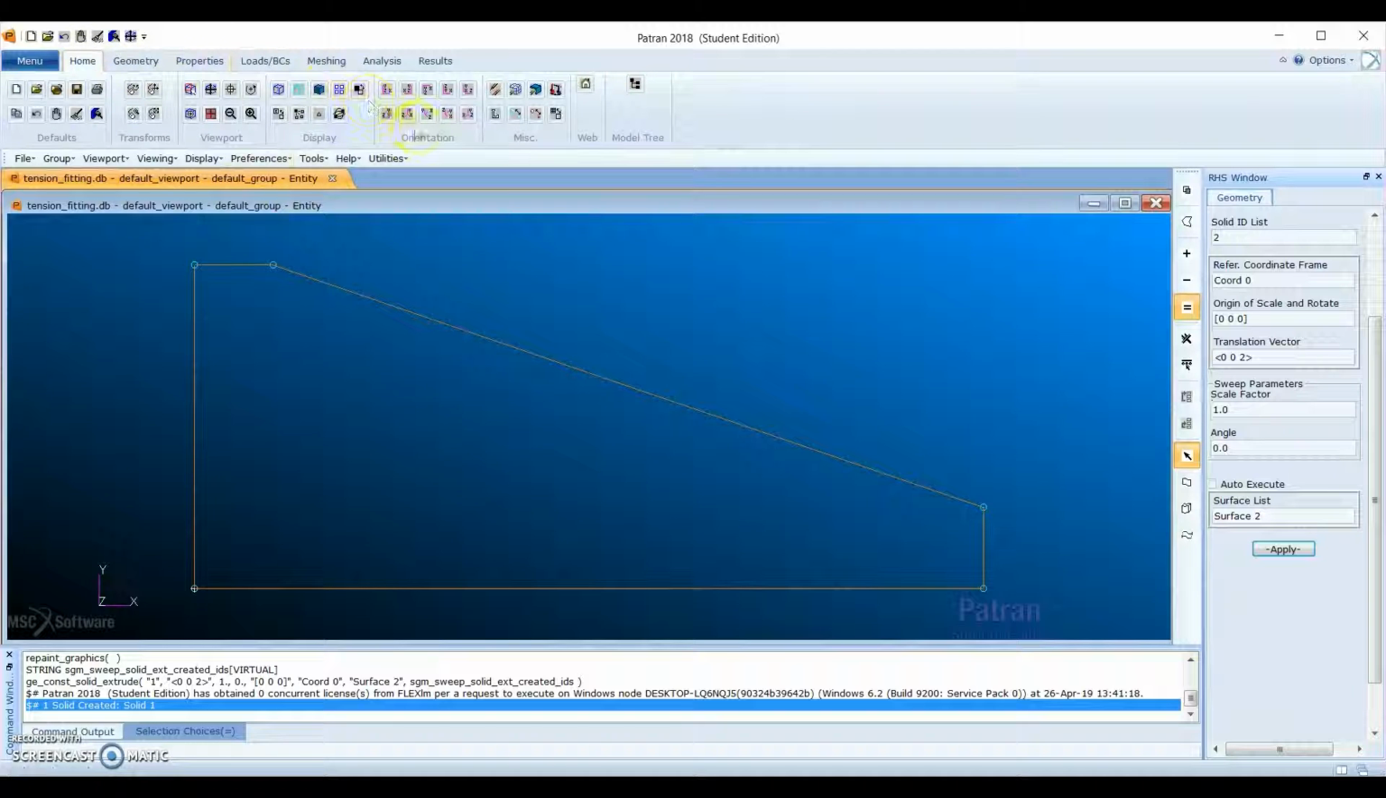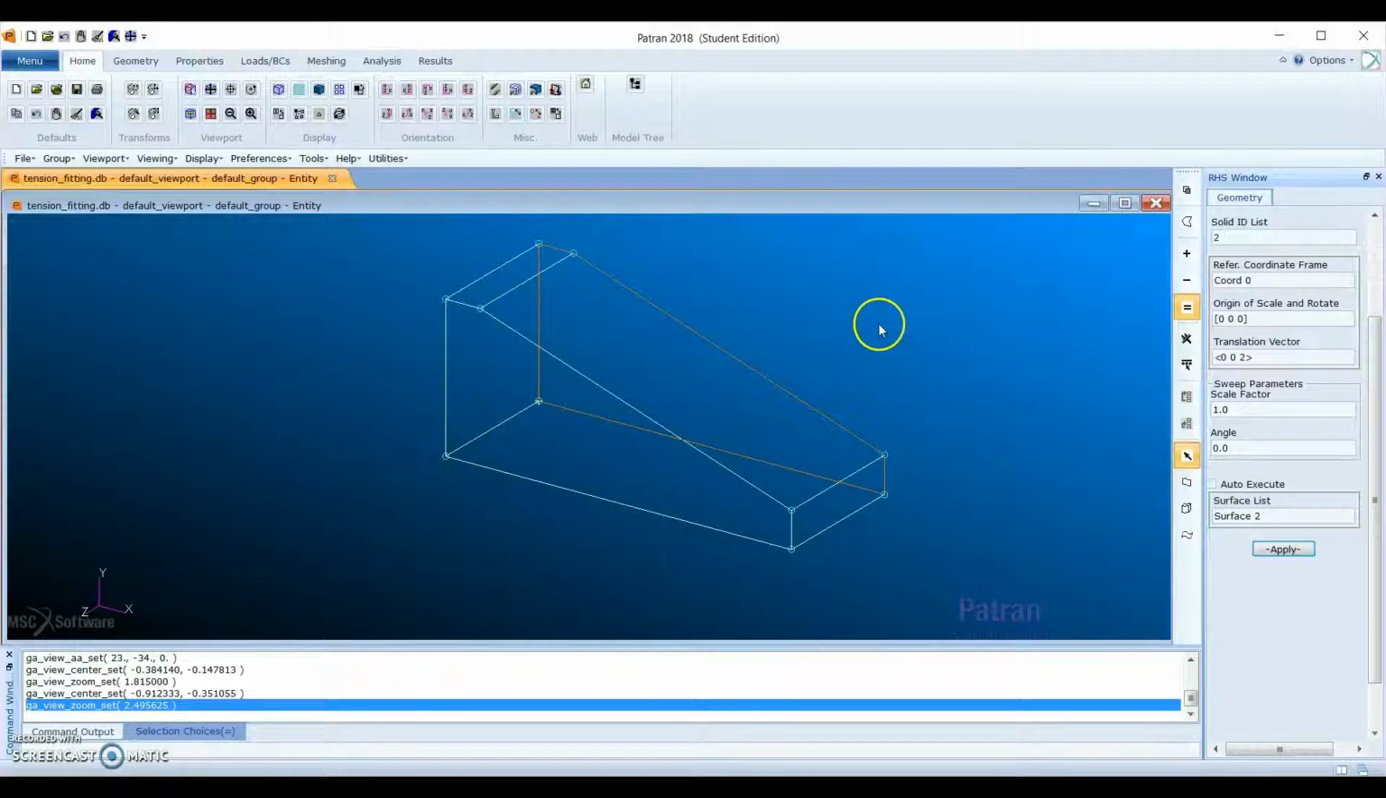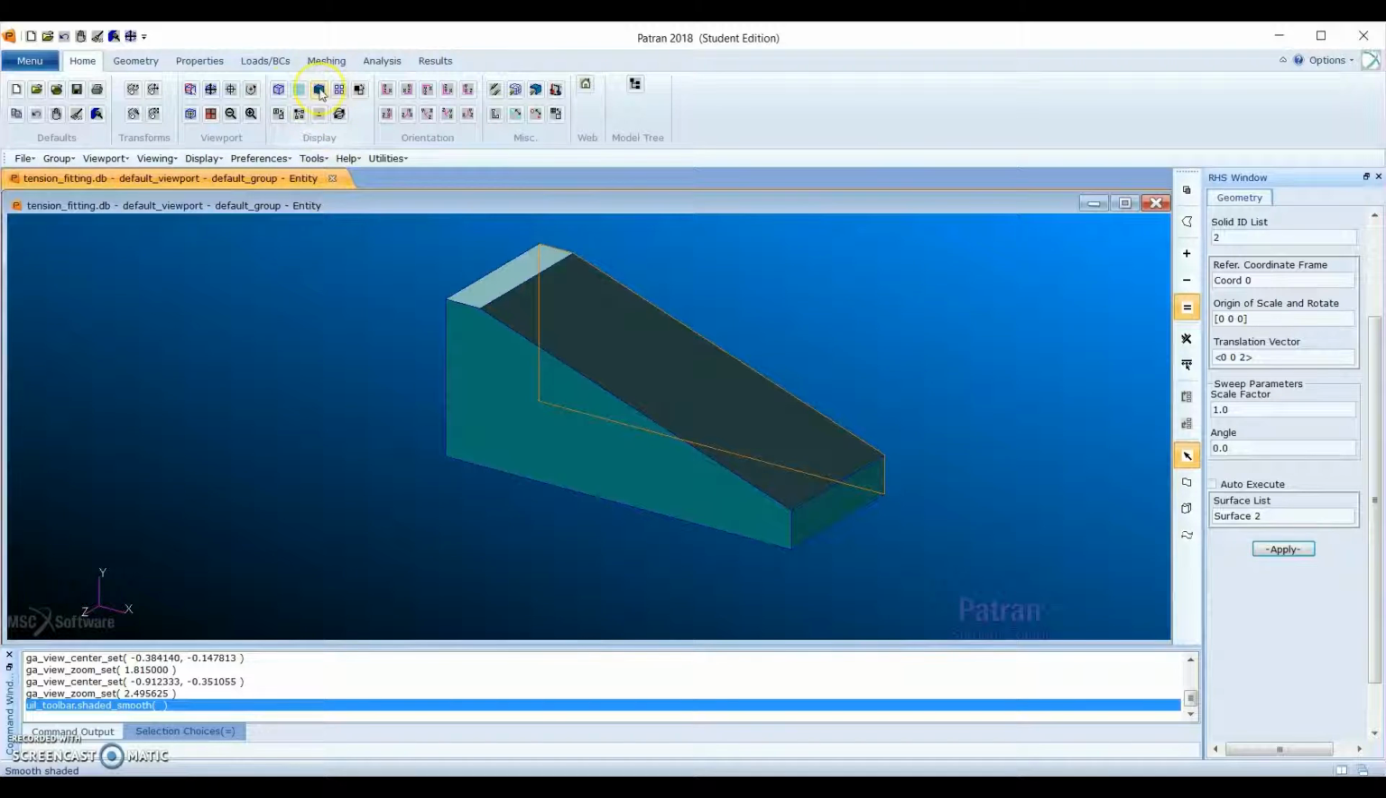And if we change the view into an ISO 1 view, we can see that it's already a 3D solid. And if we click on smooth shaded, we can see it also from another perspective.